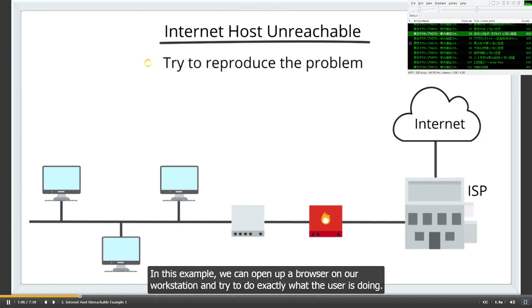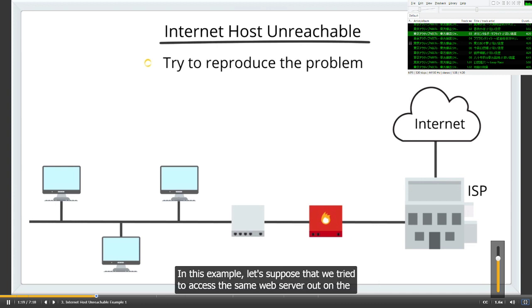In this example, we could open up a browser on our workstation and try to do exactly what the user is doing. Alternatively, you could go to the user's desk and use their workstation to try to replicate the problem as well. So in this example, let's suppose that we try to access the same web server out on the internet and we don't get a response either.